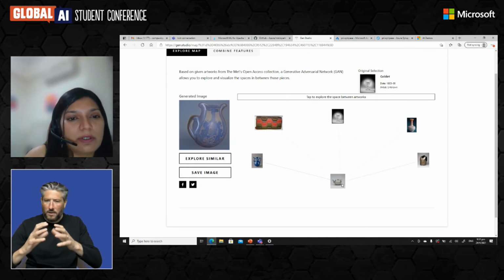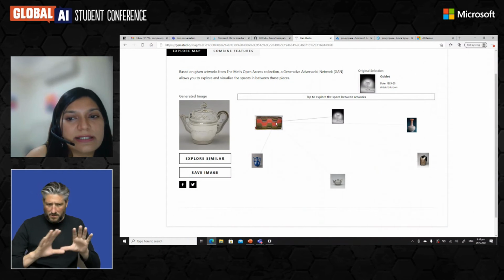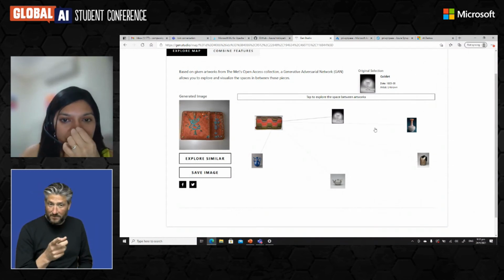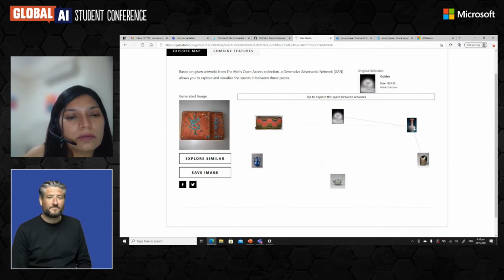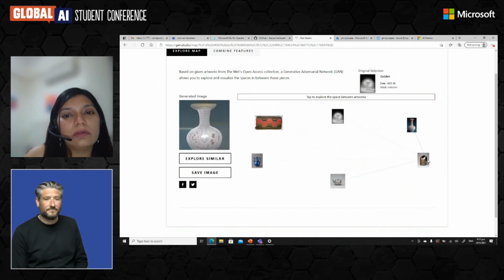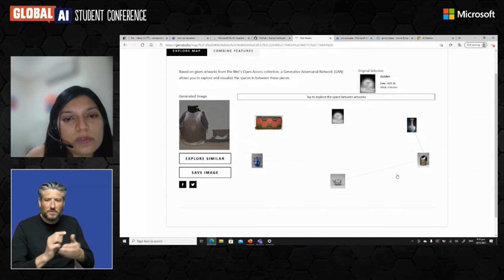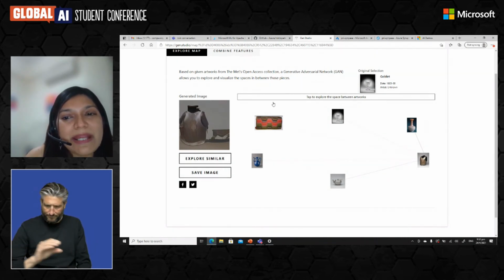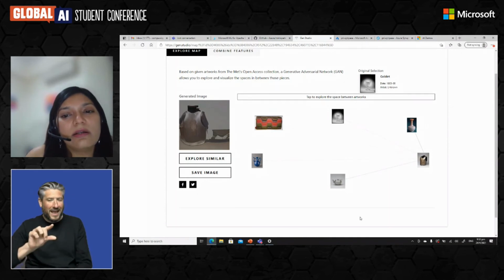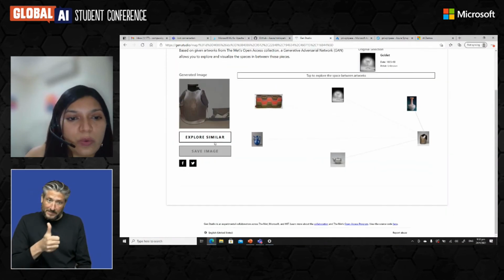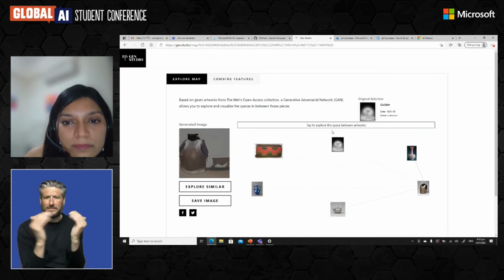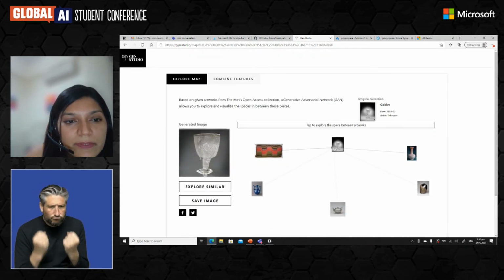See this, and then if you look here at tab 2, I'm just trying to explore the space between the artworks. Whatever the GAN generated, I'm trying to map the space between my GAN and the other images which are out there.